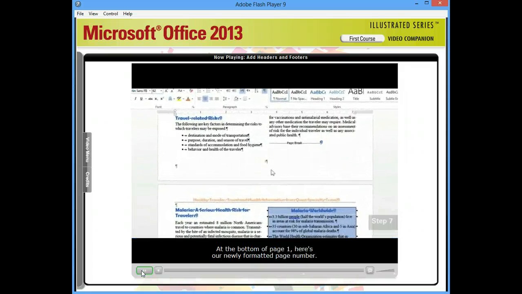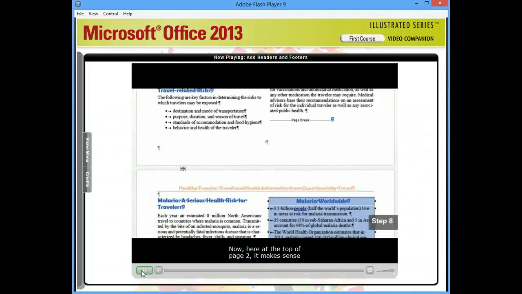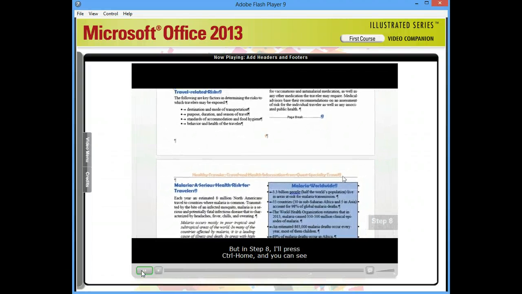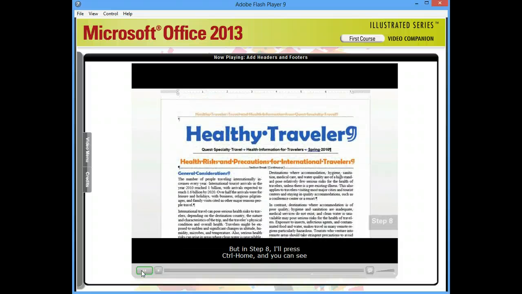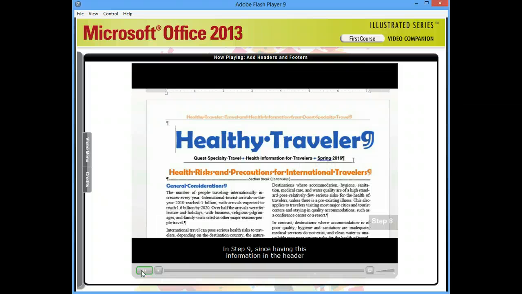At the bottom of page 1, here's our newly formatted page number. Now, here at the top of page 2, it makes sense for the report's full title to appear. But in step 8, I'll press Control Home, and you can see that the same basic information appears here in the title of the report.